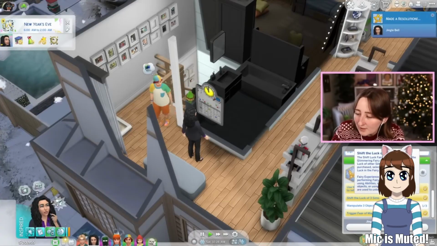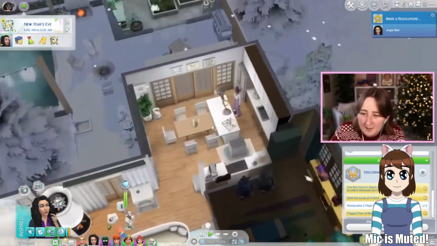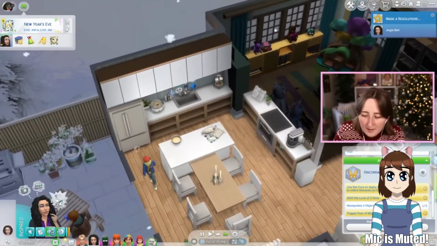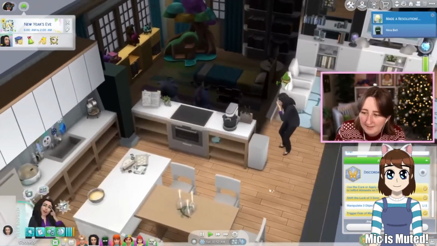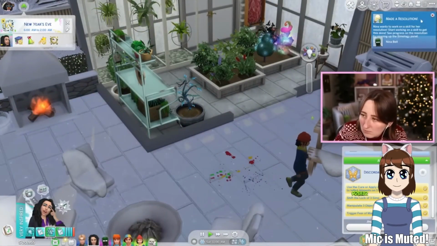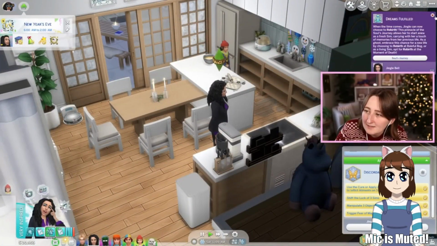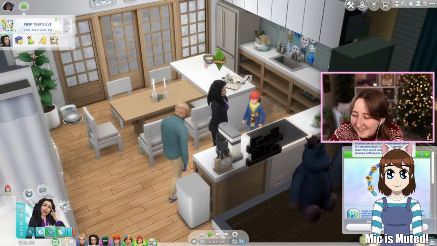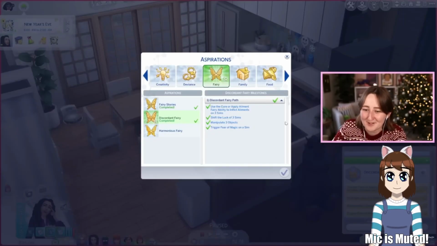Okay, and then for your aspiration, you need to manipulate 3 objects. I could probably do that really easily. Do you want to come break the sink a couple times? I don't know why I haven't done this. I'll break the stove too. What's that? Oh, it's done. Aspiration completed. Dreams fulfilled. That makes me feel a lot better about Jingle's situation.